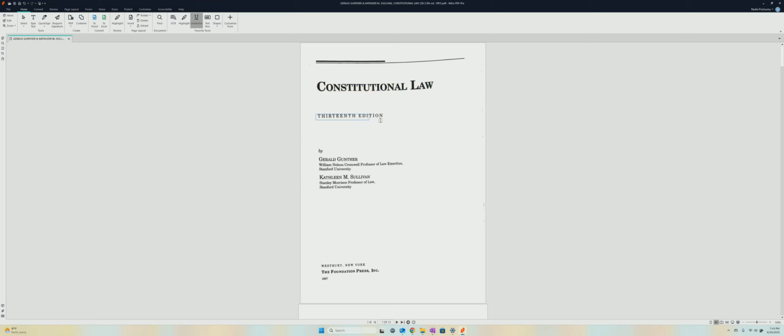You do the same thing for underlining. So I'm going to underline this. It's currently set to default as teal. I want to set it to red. So I'm going to click properties and then change it to red, and then I'm going to select set as default.